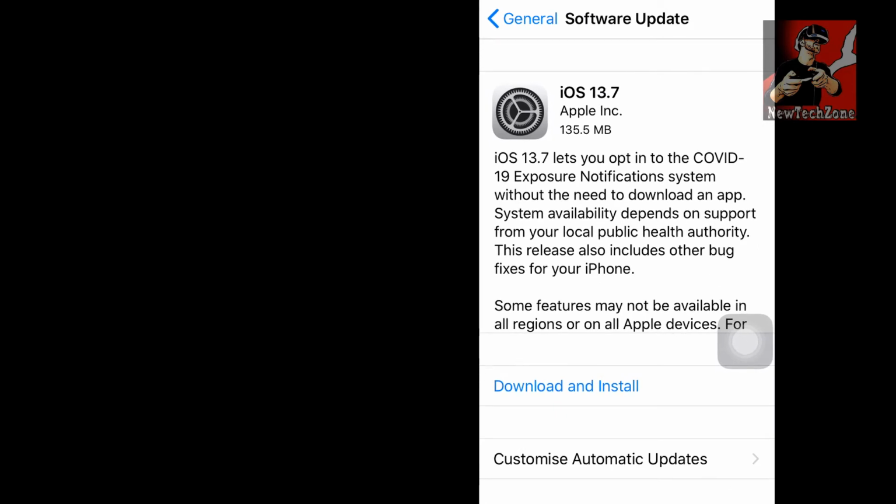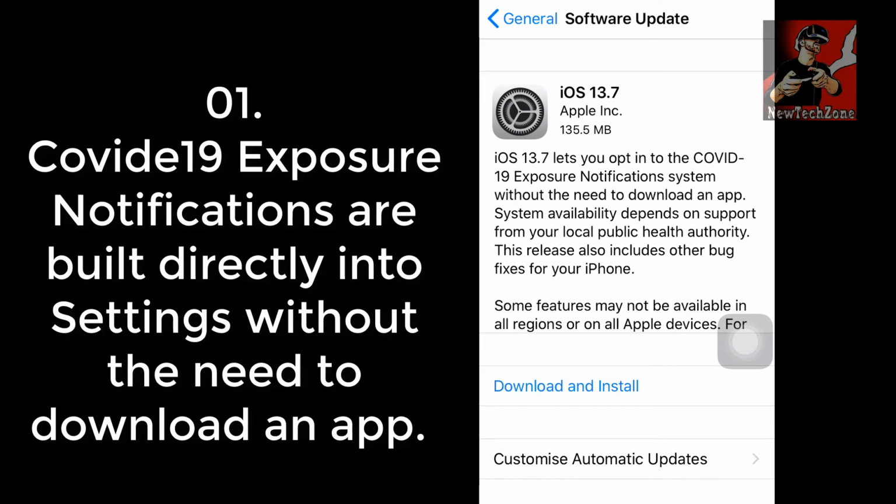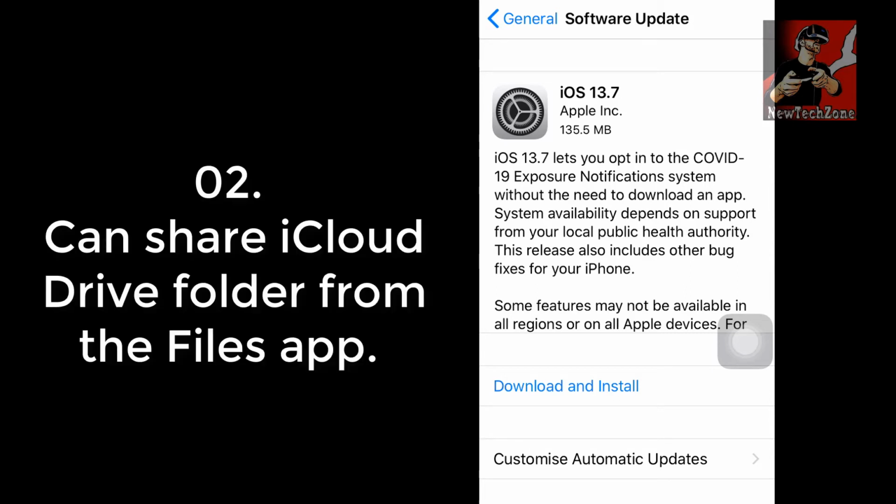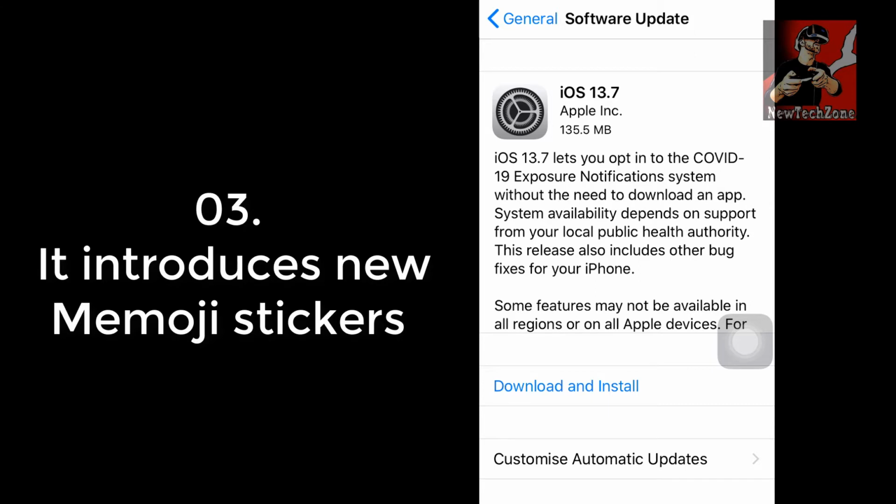Unlike the 13.5 version, now we don't need to download a separate app to find COVID-19 exposure notifications. Now this is built directly into your iPhone settings. Also, now you can share an iCloud Drive folder from the Files app. Also, iOS 13.7 introduces some new Memoji stickers.